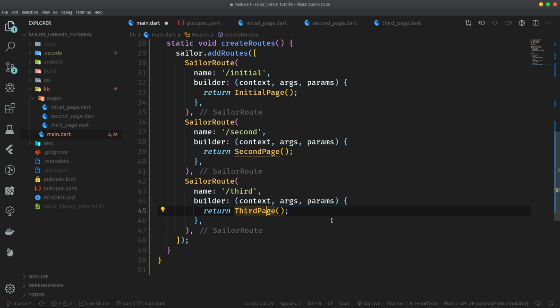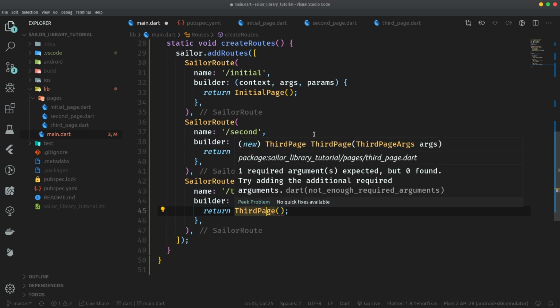And Sailor gives us two options in how to pass those values. Firstly, we can use parameters, or we can also use arguments. To be frank, the naming may not be the best because arguments and parameters are basically the same thing when it comes to programming. You pass arguments into a function.